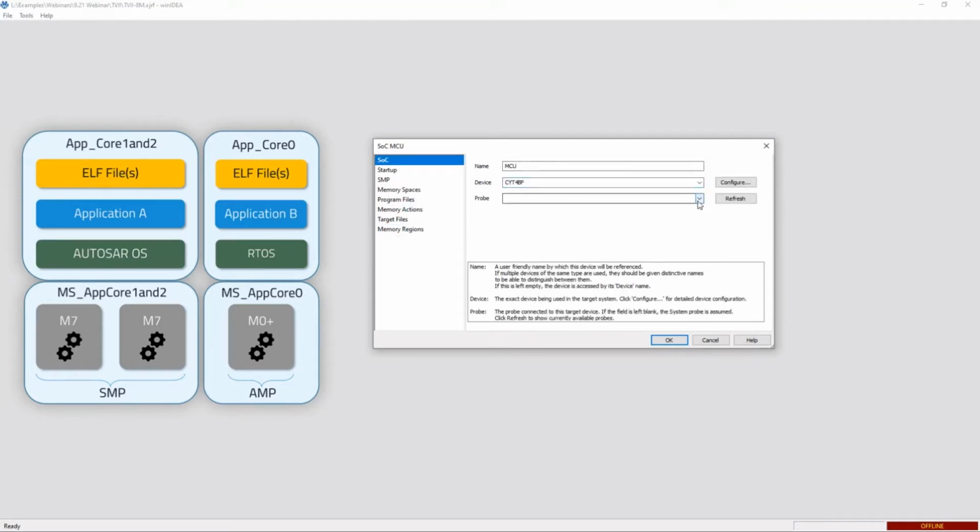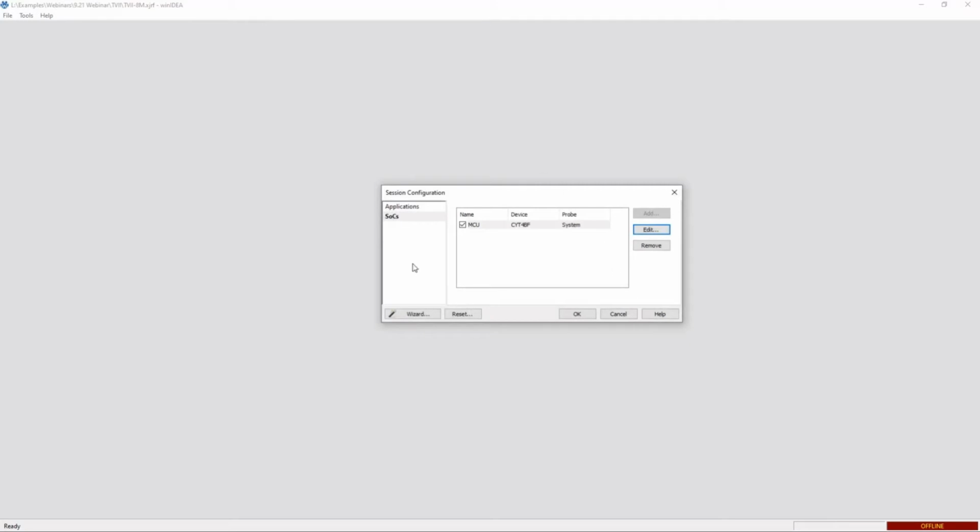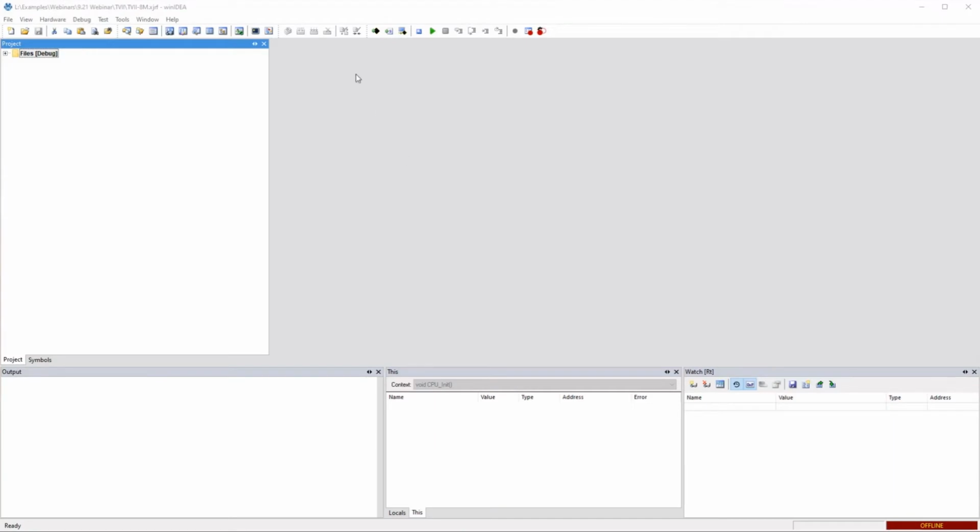So the last thing we need to do here is just select the probe. So we're just using a passive probe. Now we can click OK. And that's the configuration. Now we'll just perform a download.